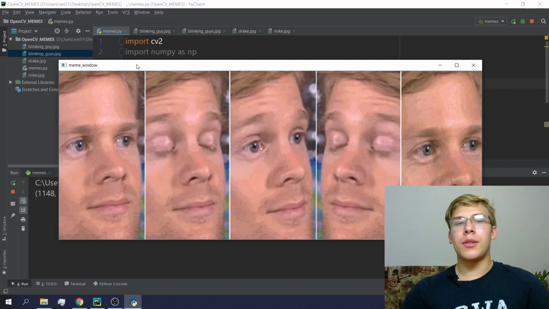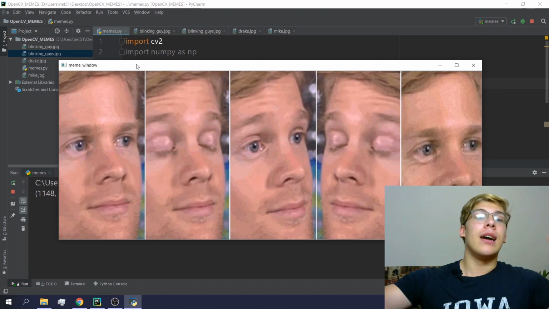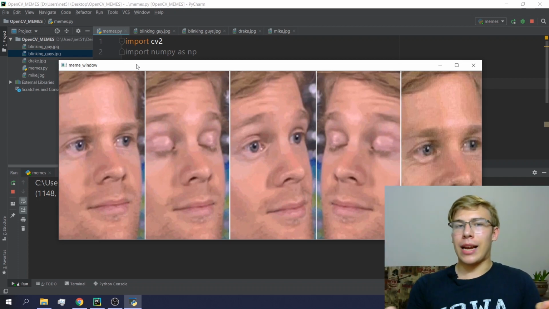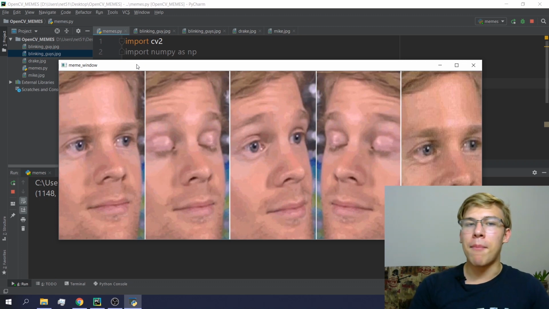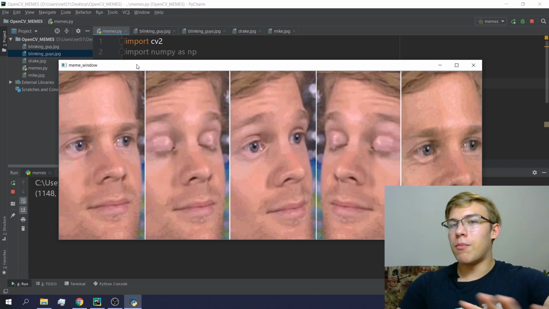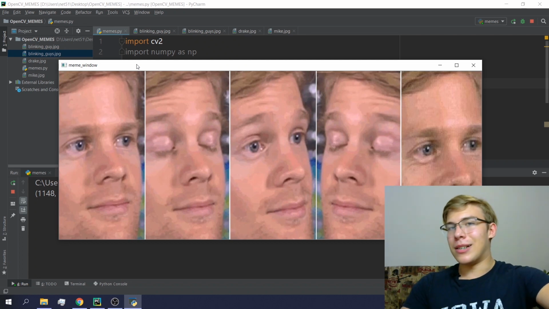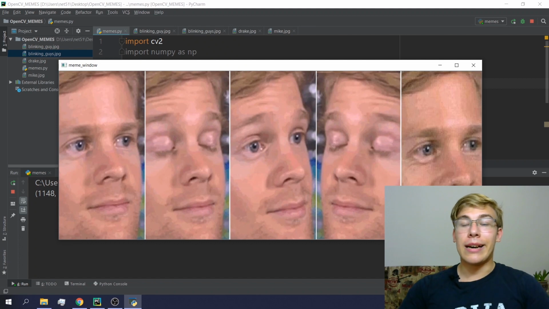Now I want to start our meme making journey with introducing all memes. A bunch of memes got some text in them, and OpenCV. So let's start with putting some text on the meme, and we can do that with OpenCV, no problem.